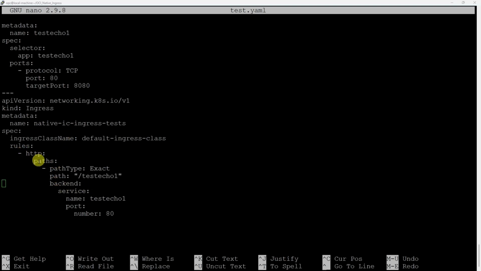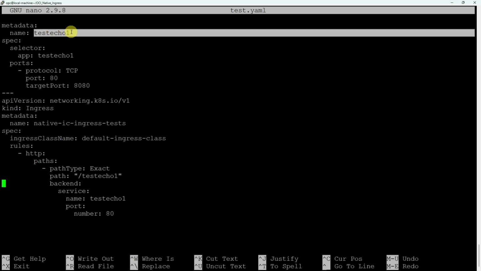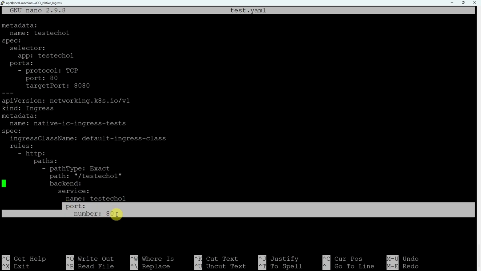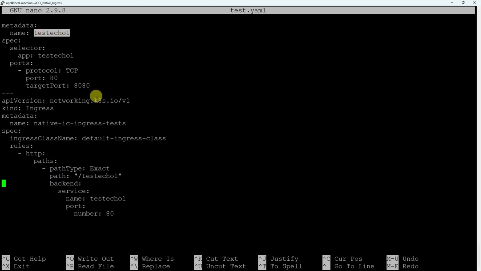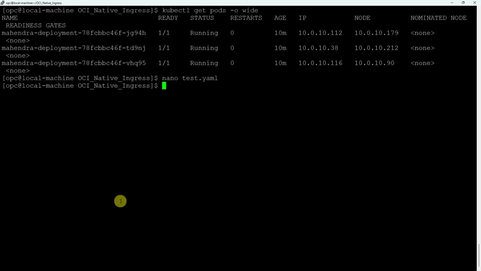Under the rule sections, we have defined that this is the rule that applies to HTTP traffic, and the path specifies the path for which the rule applies. The path type is set to exact, where we are looking for an exact path match with the value test echo 1. And the backend service is defined where the name of the service is test echo 1, which we have already defined here. Port number here is defined as 80, indicating that the traffic should be forwarded to port 80 of the backend service test echo 1. I'll close this manifest and apply it on our Kubernetes cluster.